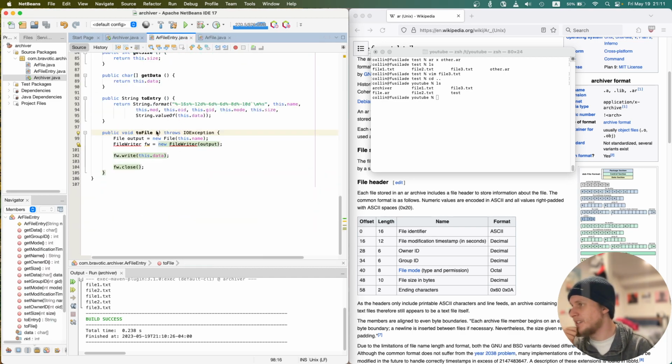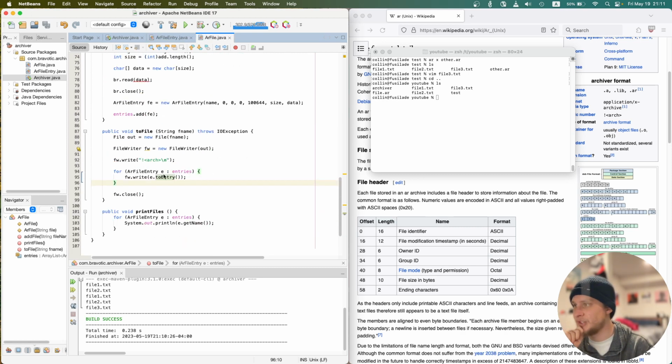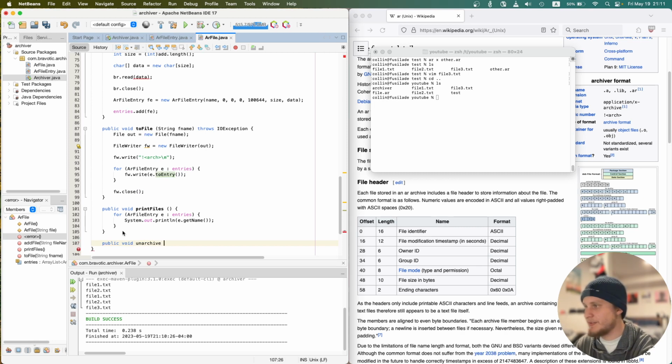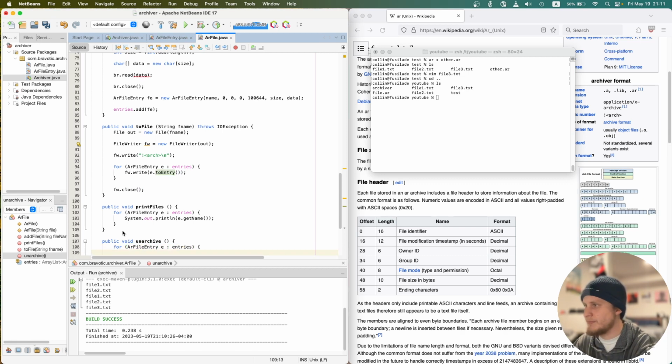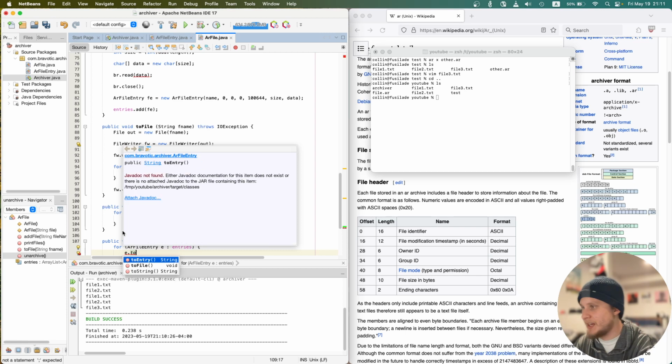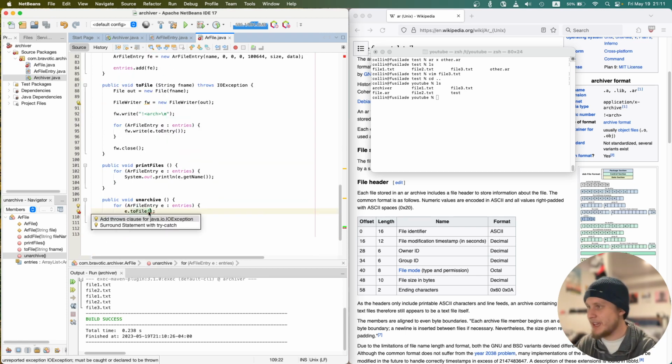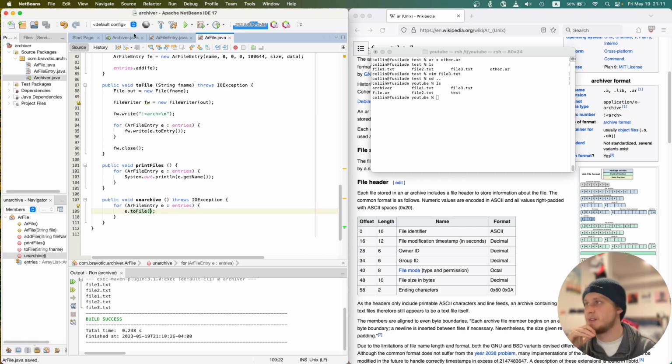This is going to be pretty easy because we already have a toFile command inside of our ARFileEntry. So basically all we're going to be needing to do is go through and write all of those to their respective files. So public void unarchive. I'm going to say for ARFileEntry e in entries, we're going to go ahead and just do e.toFile. All we need to do, and this one, again, we're going to throw an IOException.